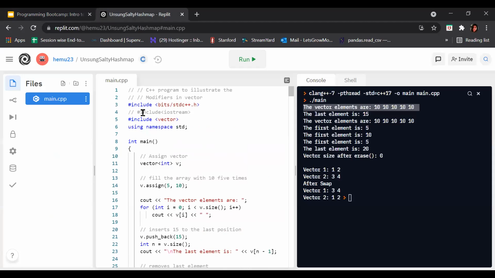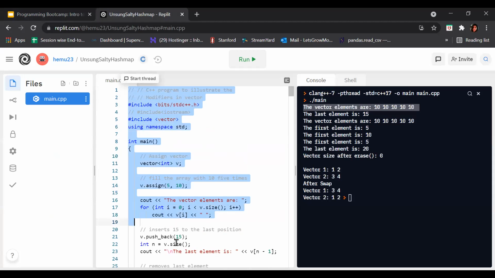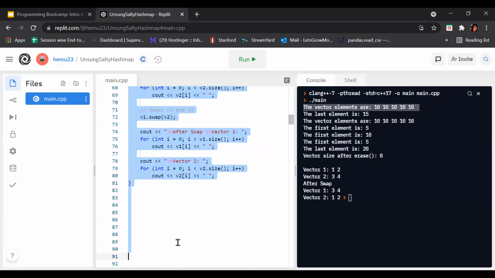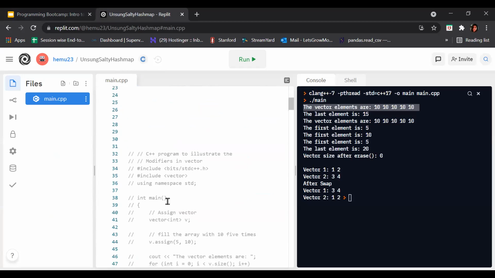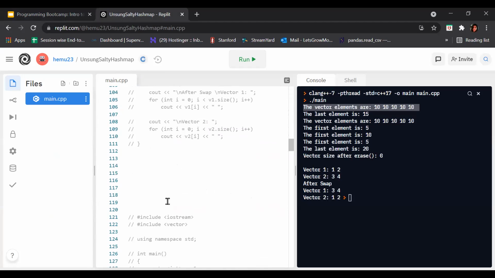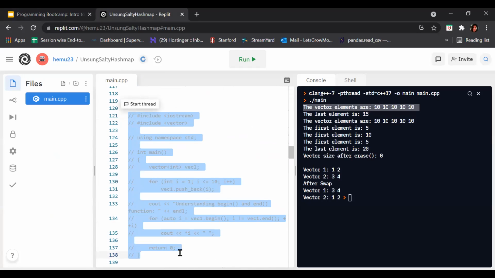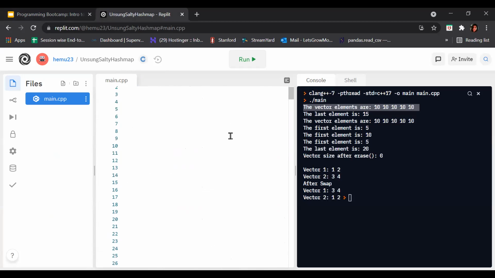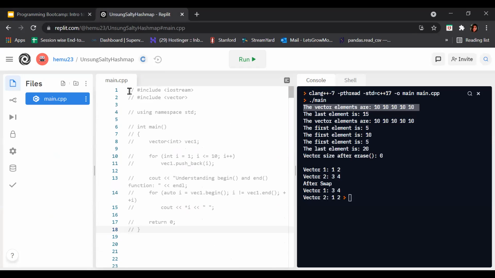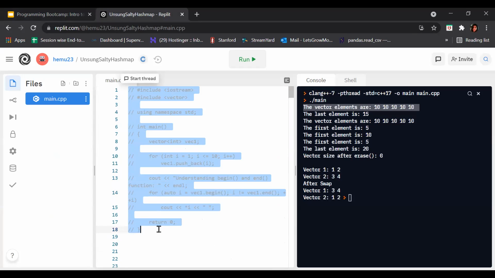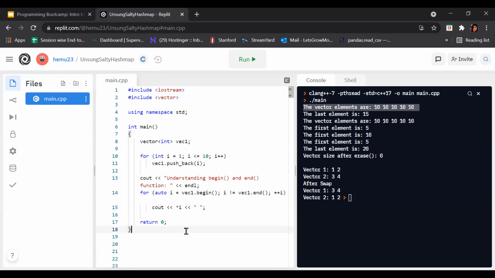Let me remove this code. Just a second, guys. Please go through all these codes and do it on your own. Play with vectors, so you will get a better understanding of each and everything. Okay. So now we are just looking at iterators. What are iterators and how do they work? This is a program in which we look at our iterators.